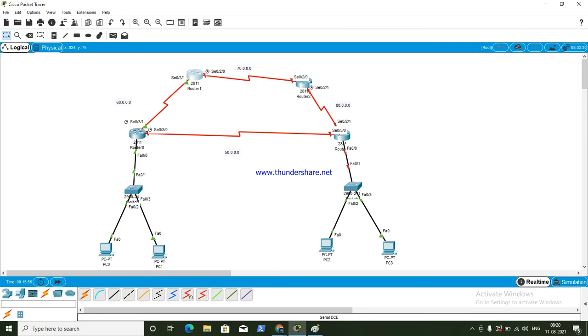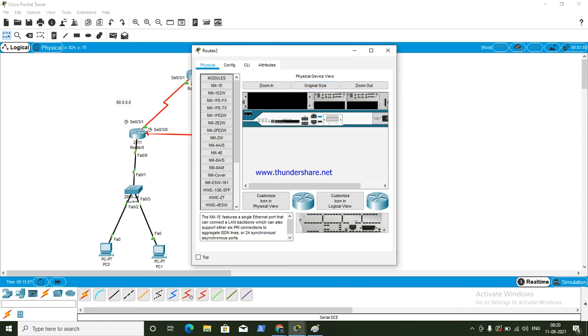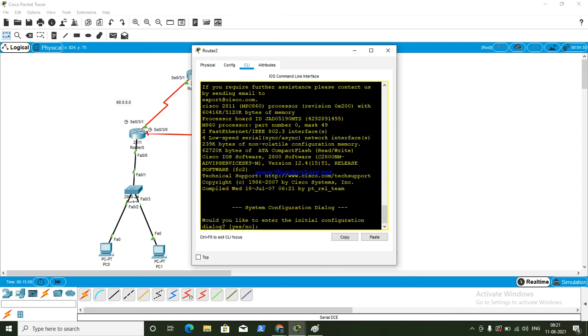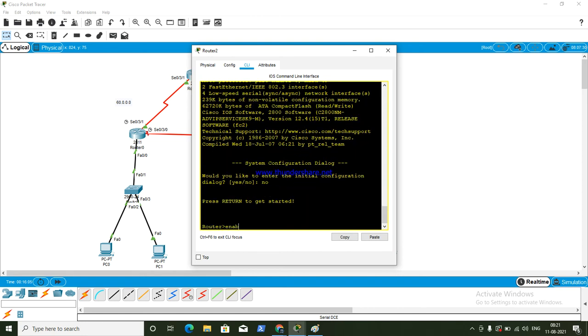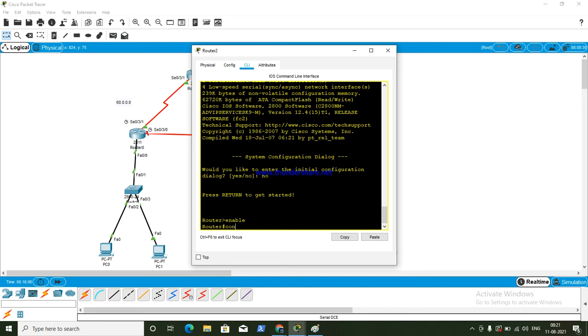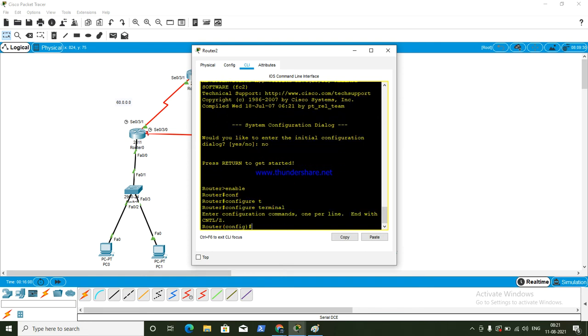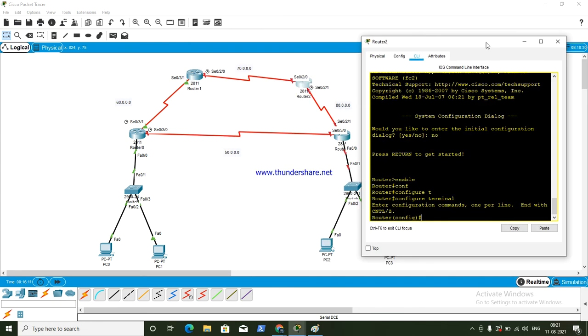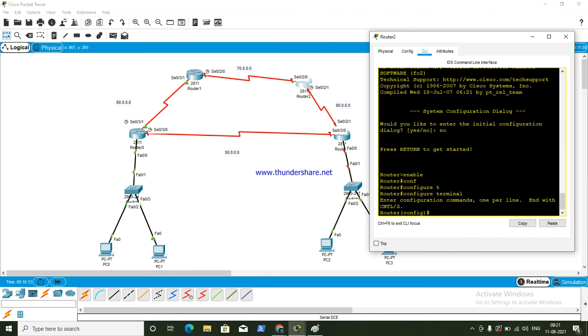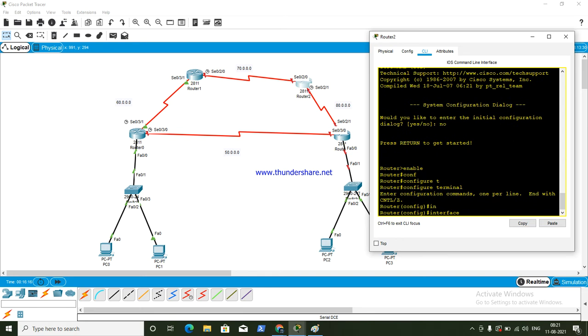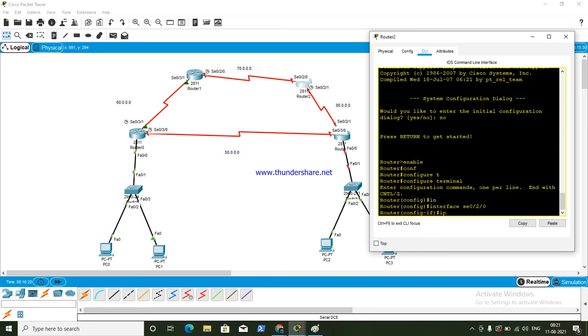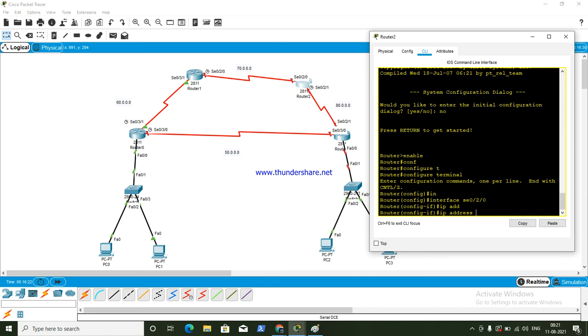Now go to router 2. Give no command, then enable, then configure terminal. There are two interfaces. The interface is Serial 0/2/0. Then the IP address.